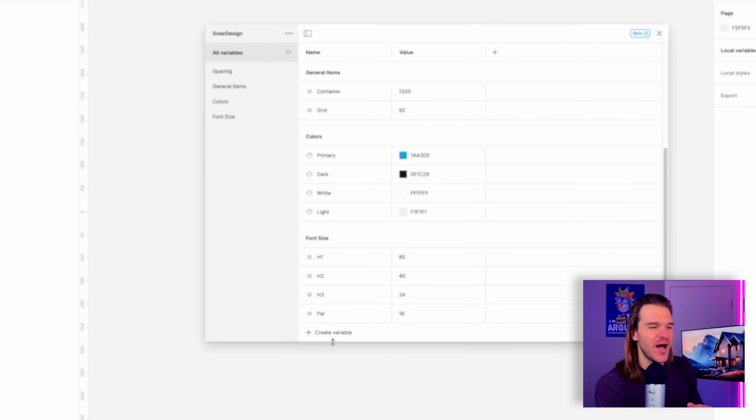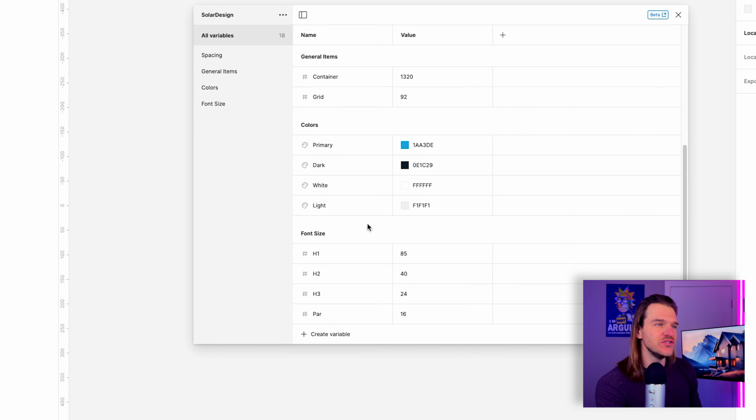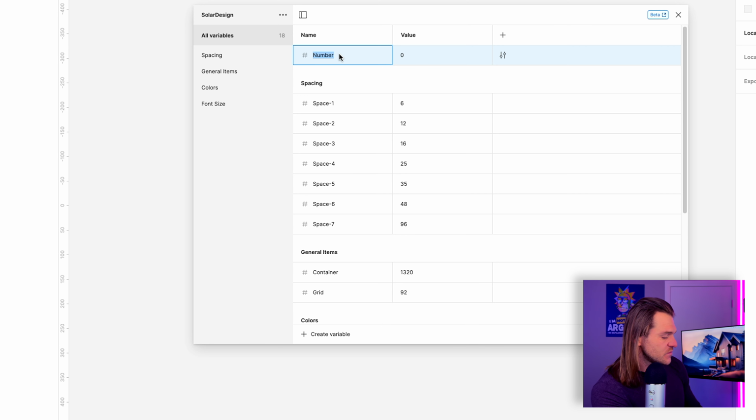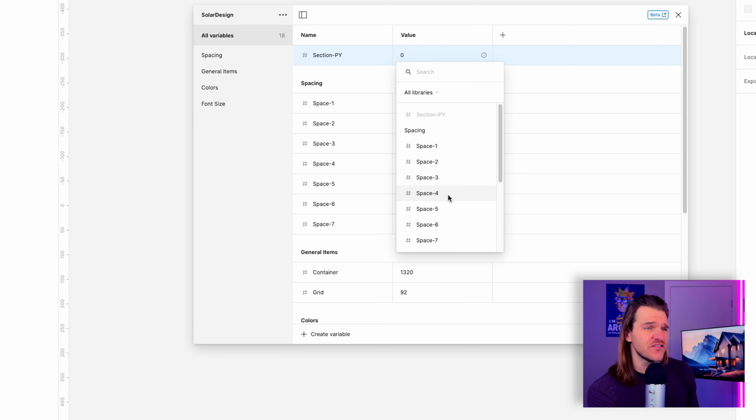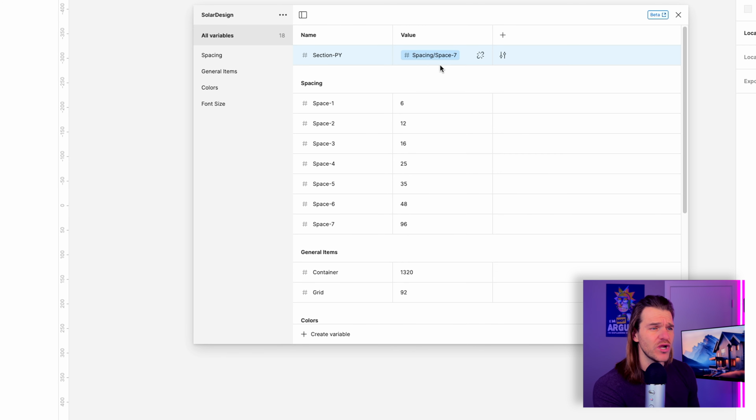Okay, so going back, create a new variable, and we're going to create a number. And the first one that I do want to create right here at the top is we're going to call it section PY. Why am I calling it PY? It is padding on a Y-axis. And that number right there, I want to connect that with the spacings that we already created. And in this case, I'm most likely going to connect it with space number 7, which when we look at it, it's going to be 96. Perfect.